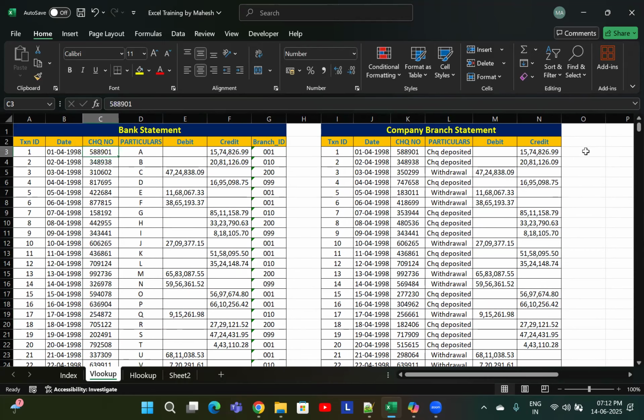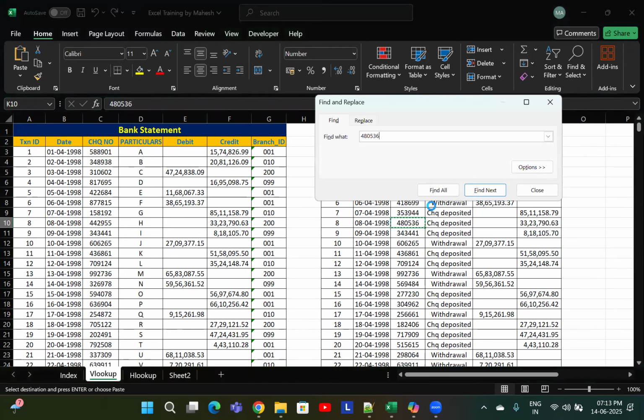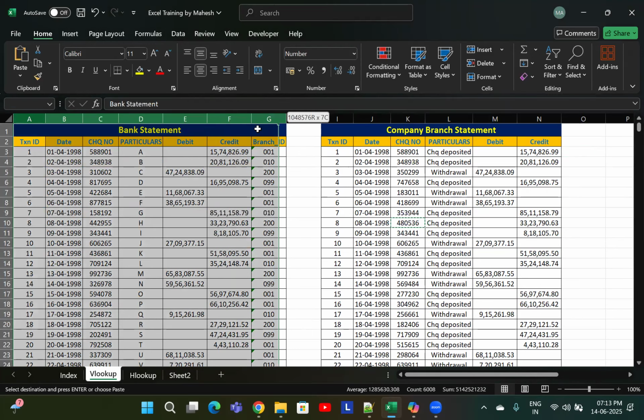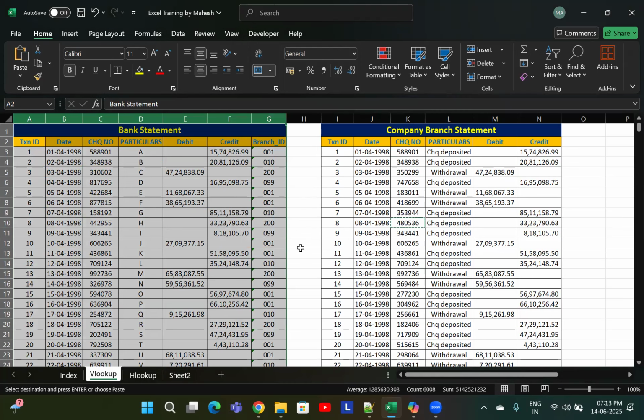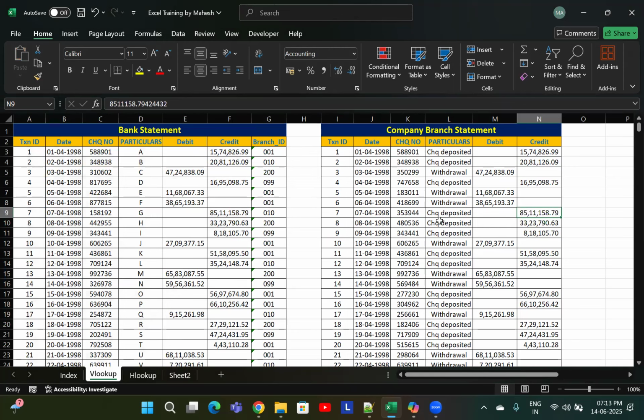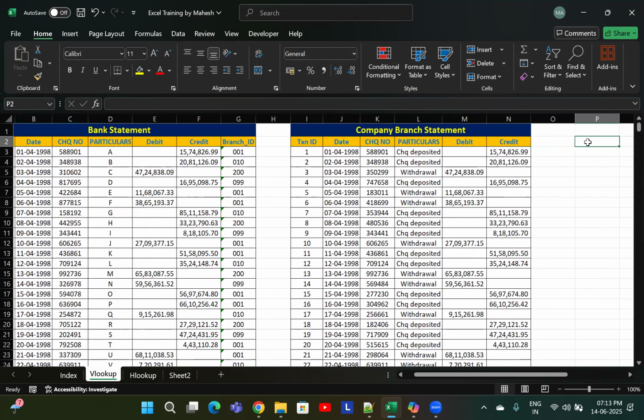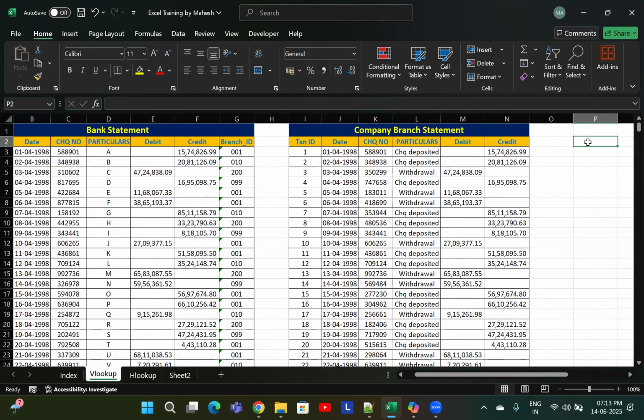If it is not there, then you will get #N/A, because it's not found, so it is not clear. You will not find the check number here. If I take this check number and search for it, you will not get any records because it's not there. So it is not cleared. It's a dummy that I have created for you guys to explain better. This is also called a bank reconciliation statement.